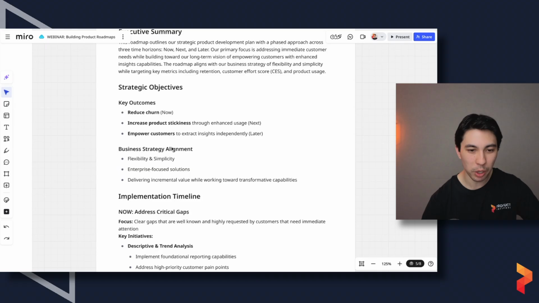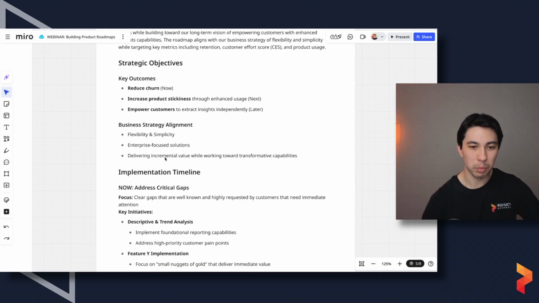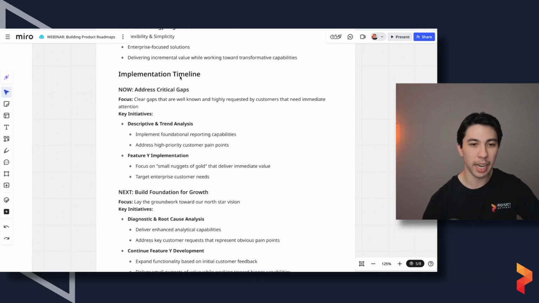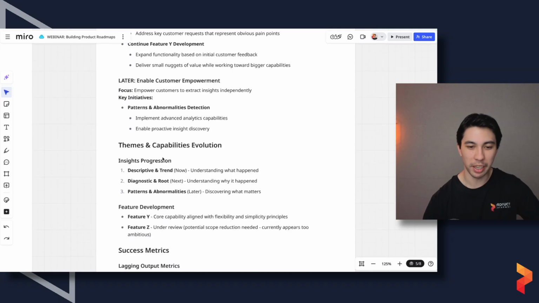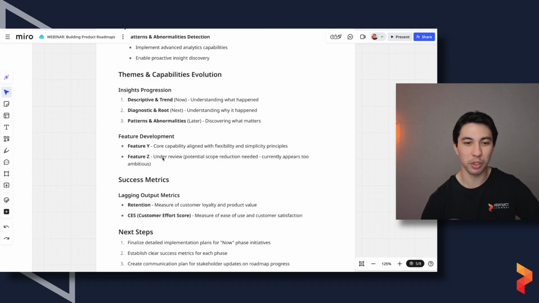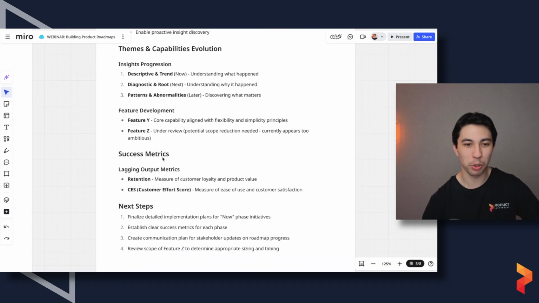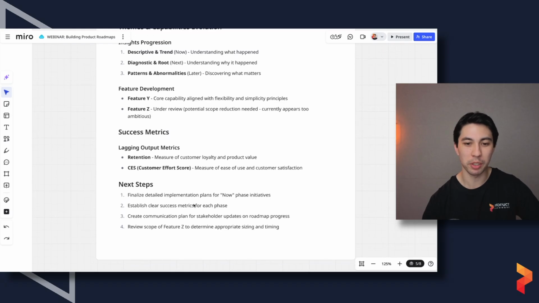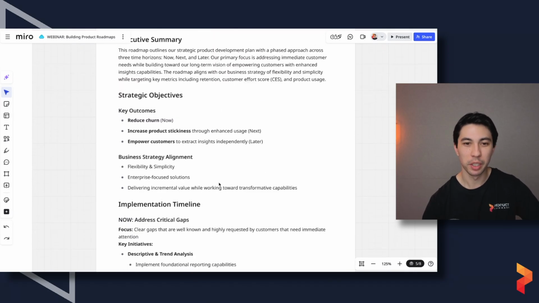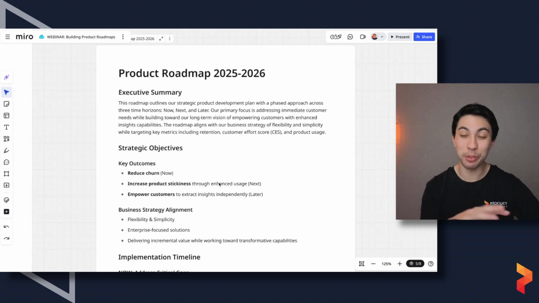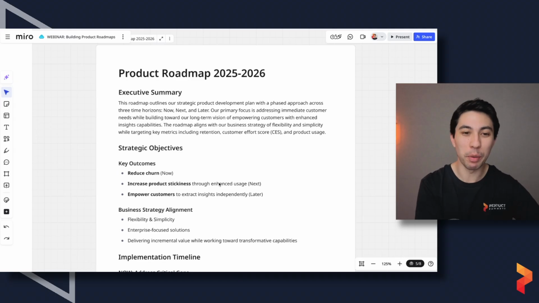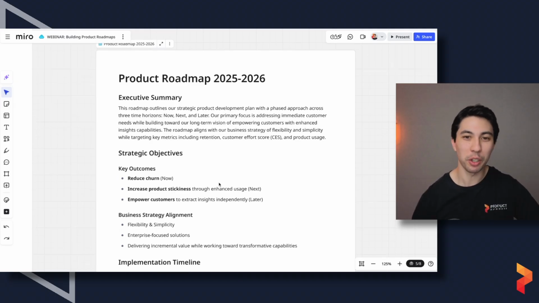So it had the outcomes, the alignment to the business strategy, then some more implementation details: what are we doing, what's the focus, what are the key initiatives. For anyone who hasn't seen a strategy doc, this is not too dissimilar from one. Success measures. It's actually kind of cool. I'm just saying it was cool to see that you could take that and almost say, hey, AI, turn this into a strategy doc for me.